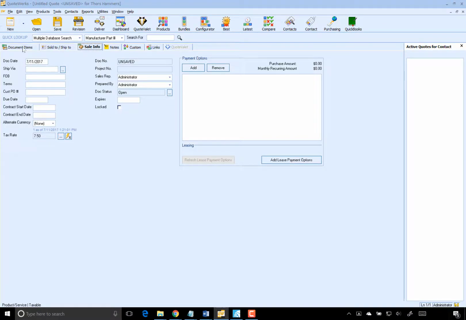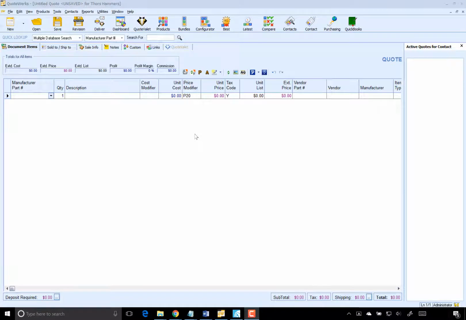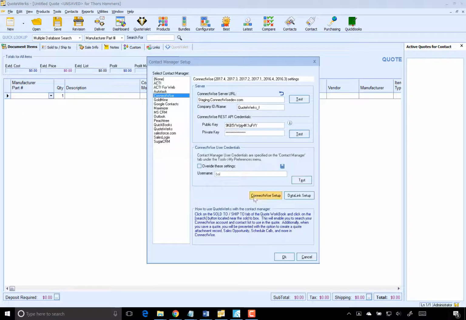Now that our data link is configured, let's set up the heart of the integration. So what we're going to do is go back to the Contacts Setup Contact Manager menu, and this time we're going to select ConnectWise Setup.